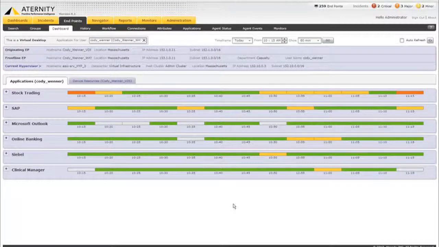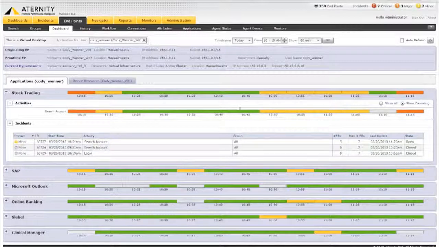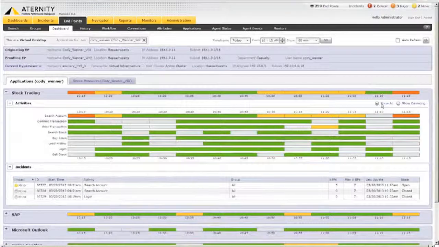The first thing we glean from Cody's dashboard is that he is using a virtual desktop. A quick glance shows us that Cody is using multiple applications and having some major issues with a stock trading app. Let's expand the stock trading app, Ravi, and drill down a little deeper. The activity section shows each deviating stock trading activity Cody has performed during our selected time frame, highlighting that performance for the search account activity is the deviating one.